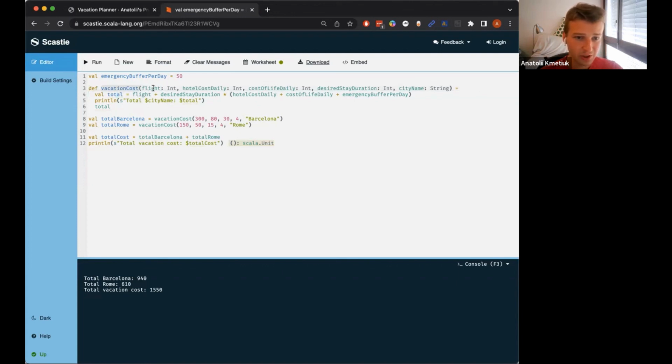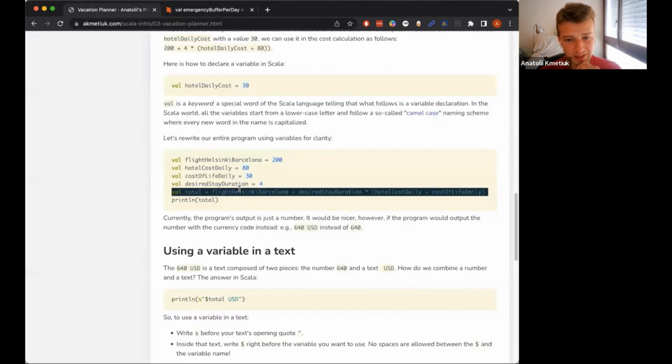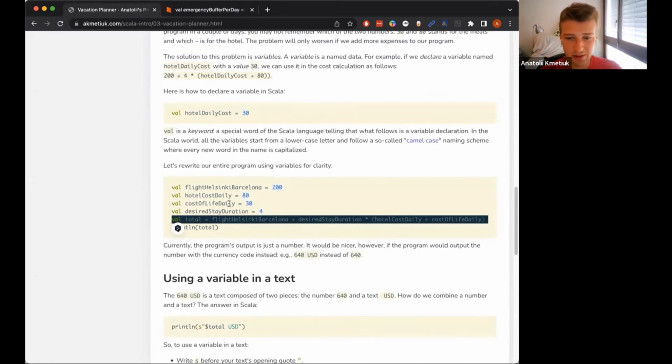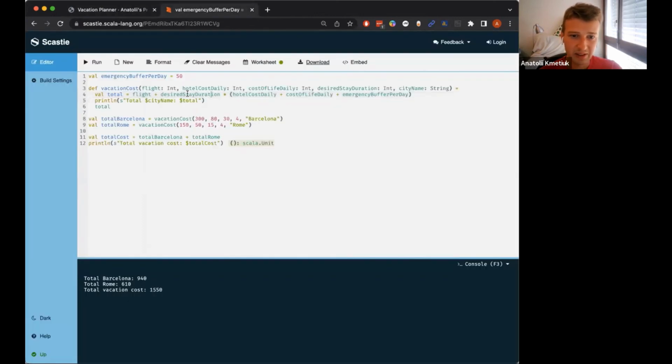On the opposite side, vacation cost very much cares where those things come from. Why? Because it explicitly tells where they come from. It explicitly tells that they are parameters to this vacation cost method. So it means they come from the user of the method; the person who calls the method needs to provide them. In this sense, the total that is defined here is not very much different from the total that is defined in our original use case without methods. Just here, the pieces of data that come into total come from variables, and here, the pieces of data that define total come from parameters of the method. But in both cases, they are data. That's the only thing that is important.